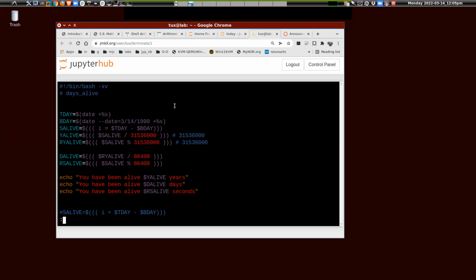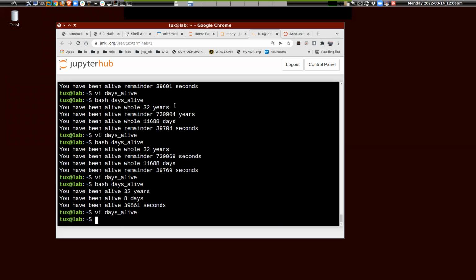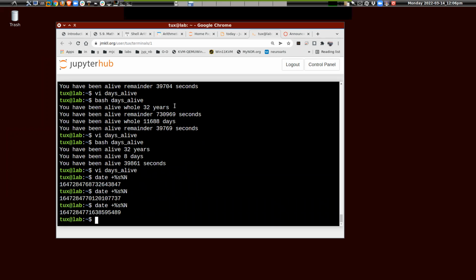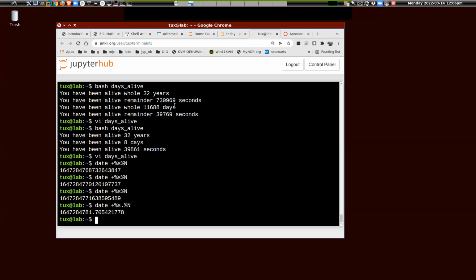Now, for grins and giggles, I do want to show you this on the date command. What's that? That, my friends, is seconds and nanoseconds. And the way it works is the dot nanoseconds is from midnight last night. Seconds is from January 1st, 1970. So you can get extremely granular on your logging.